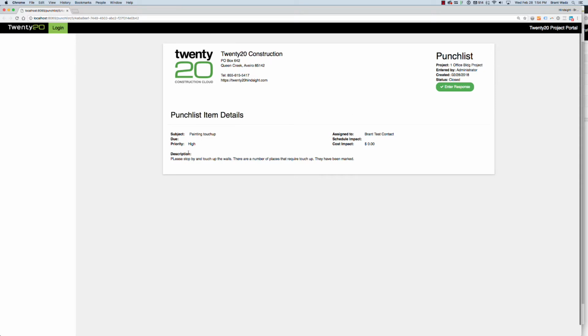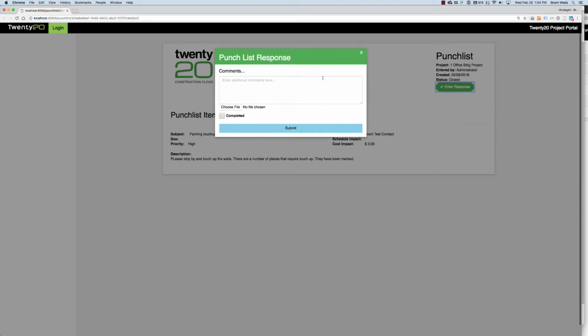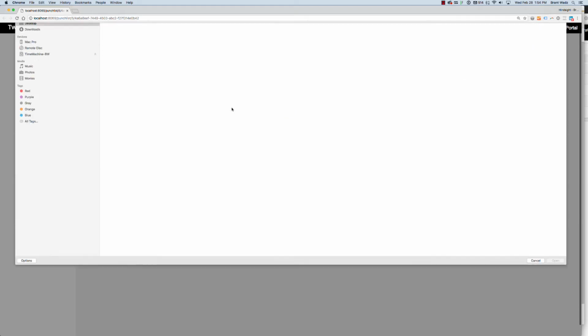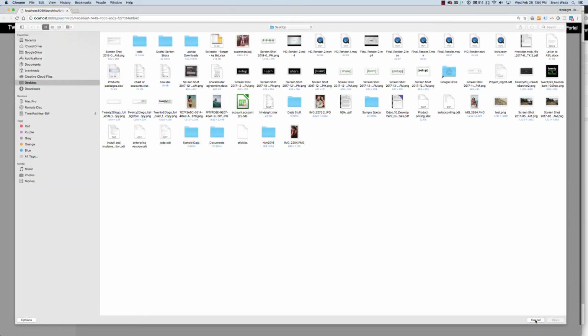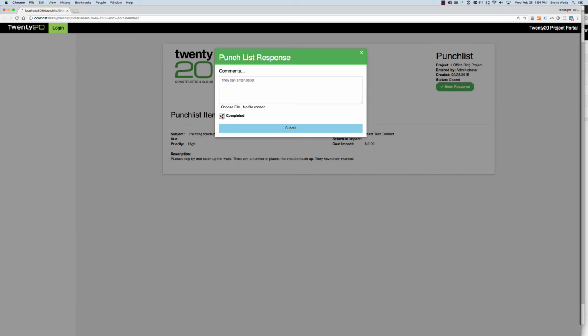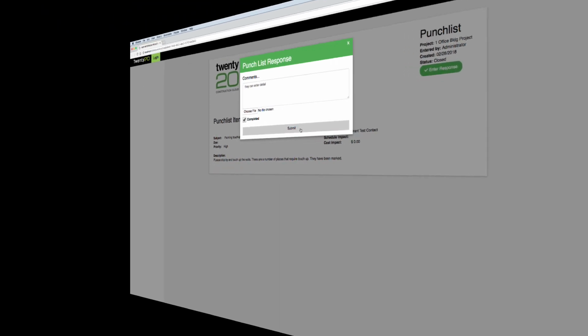From here, they would be able to see all the details related to this punch list item. If there were attachments, files, pictures, or whatever, they would be shown under here on this particular form. And this subcontractor or vendor or whomever can simply click on enter a response. They can enter their details. They can choose to upload any files or attachments if they want, and then mark it as completed, and then go ahead and submit it.